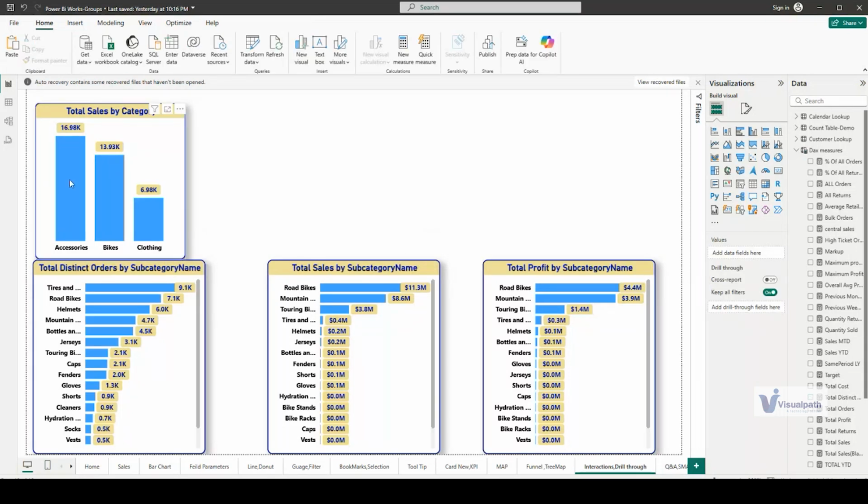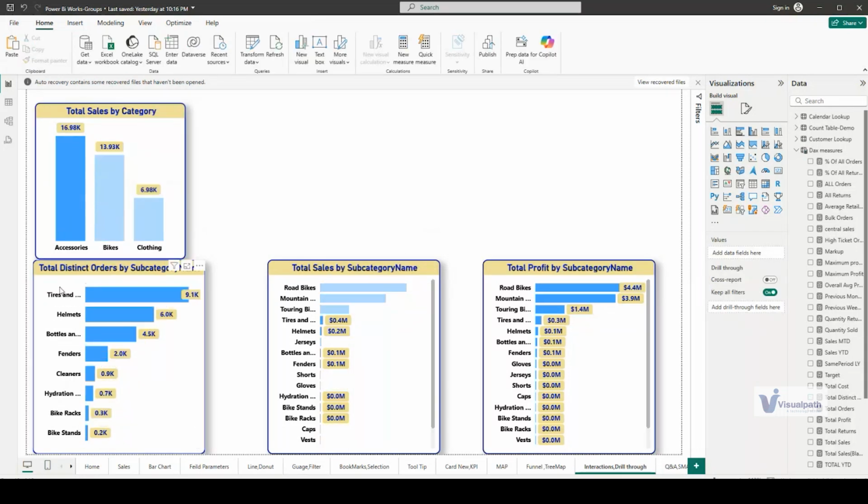Now, when I click on accessories, you can see here, this total distinct orders by subcategory is showing only the categories which belong to accessories. And the total sales is getting highlighted only for the subcategories which come under accessories. And the total profit, nothing is changing in this visual. Okay, but when we didn't apply the edit interaction, you can see every visual is showing the same thing.